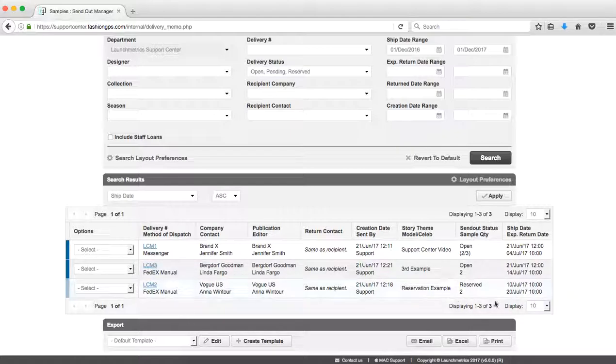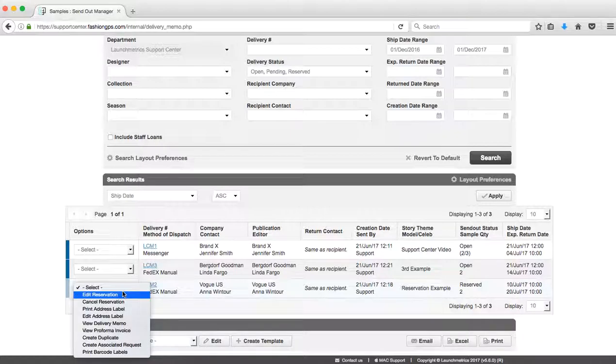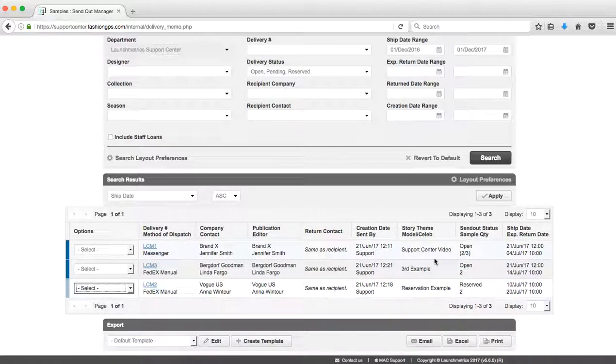You'll notice that in this example, this is a reservation. So when I click on the drop down, all I can do is either edit the reservation or cancel the reservation. Of course, there's a few other options there as well, but in terms of returning, I don't have the option to return anything yet because that reservation has not been processed to an open delivery. Now, if I take a look at these 2 deliveries that are marked as open, if I click on the drop downs here, you're going to see the ability to return samples from delivery. So this is one of the ways that I can return samples.